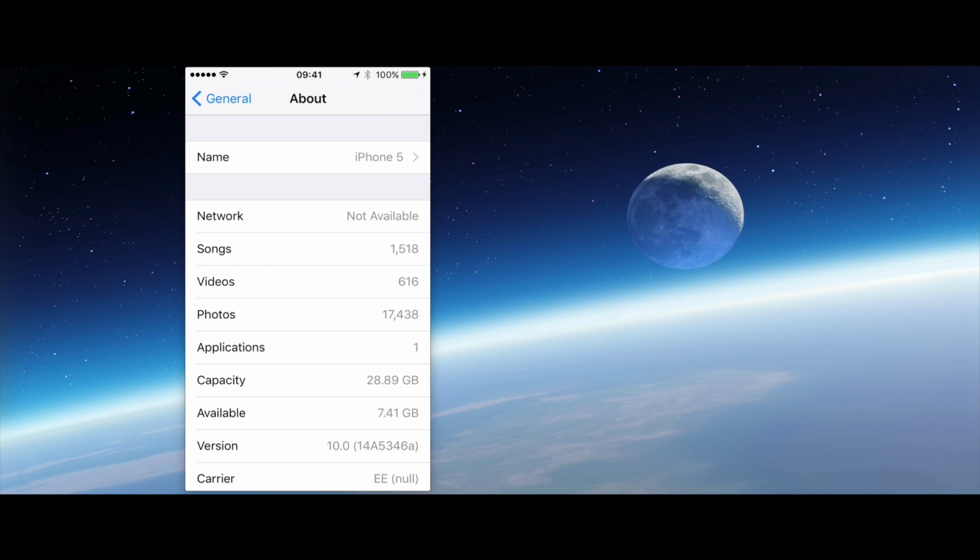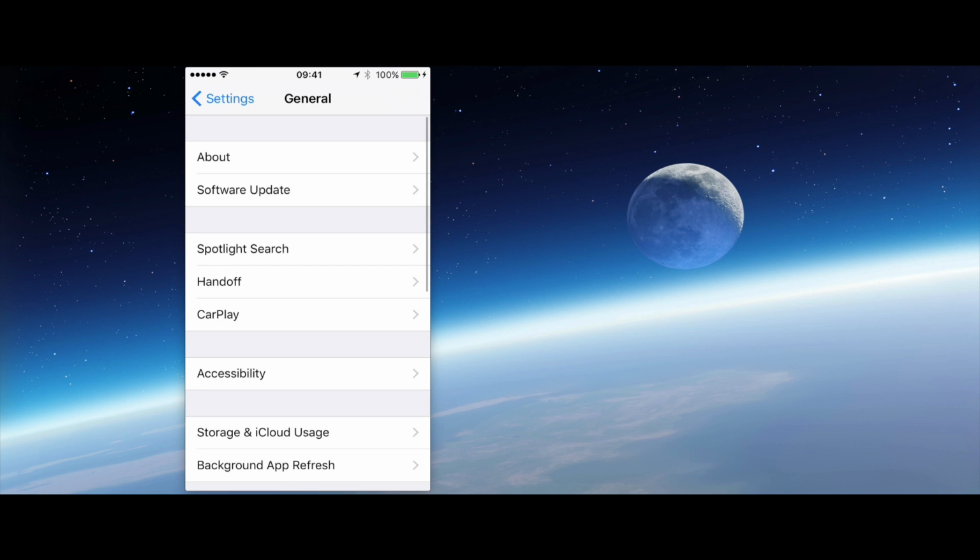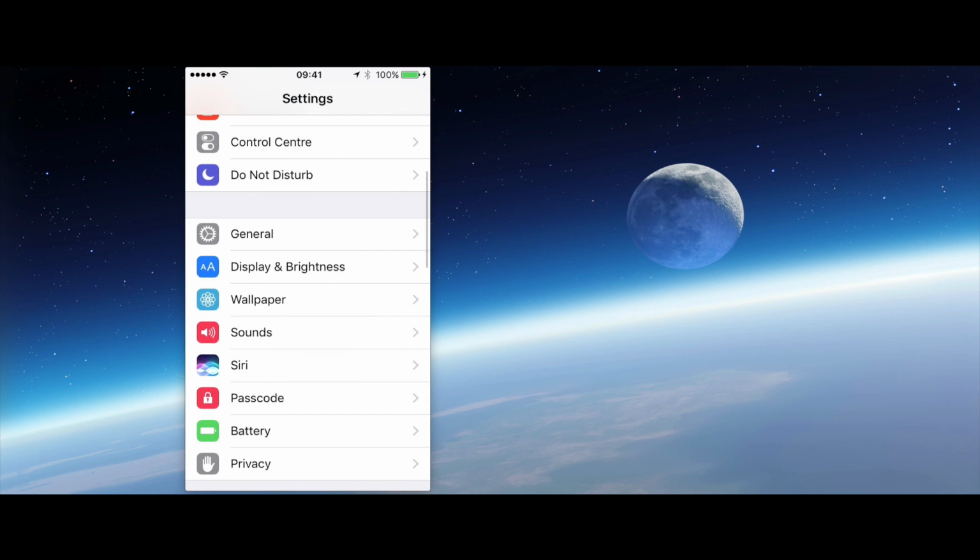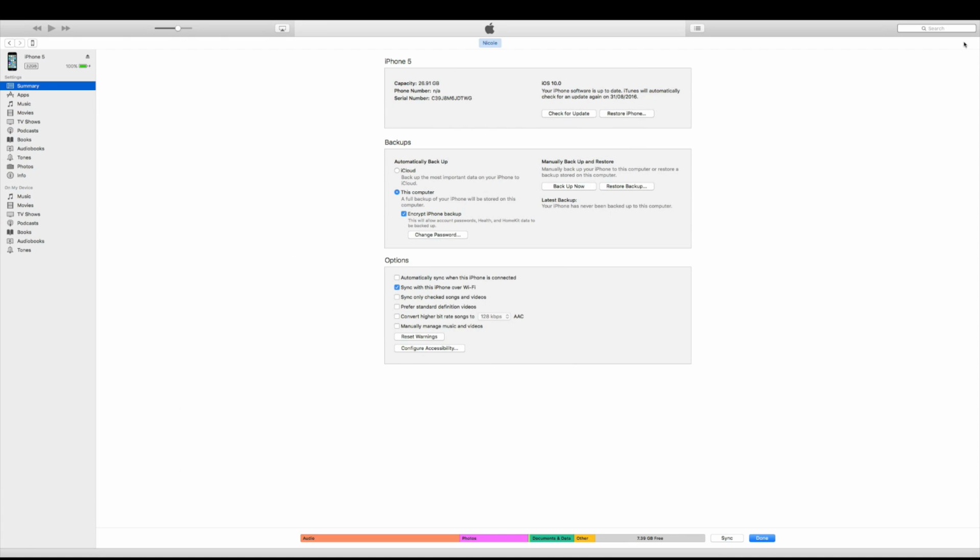There's another way you can check the memory available on your phone, and that is to make sure that you have got the latest version of iTunes. It doesn't matter if you're using a Mac or a Windows PC. You just get the latest version of iTunes, and then plug your phone into the computer. Make sure iTunes has detected the phone. I'm just going to show you now an iTunes screen.